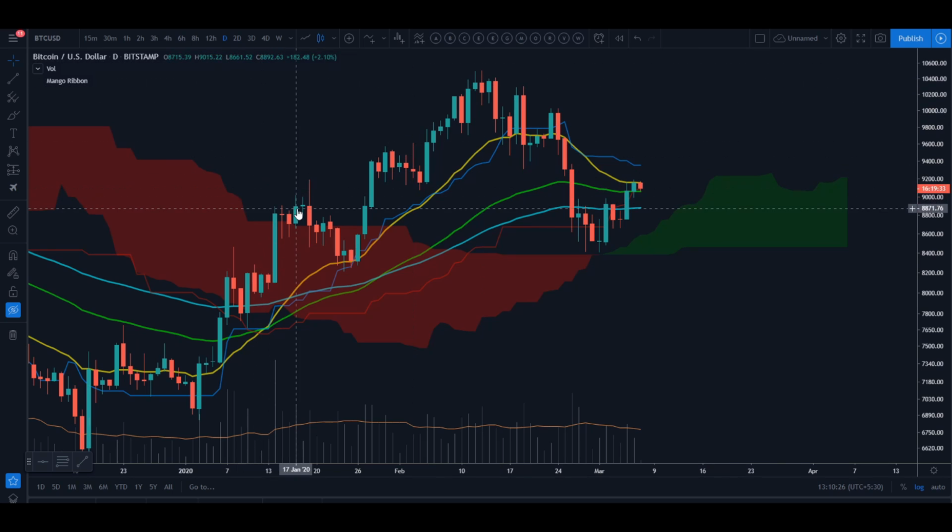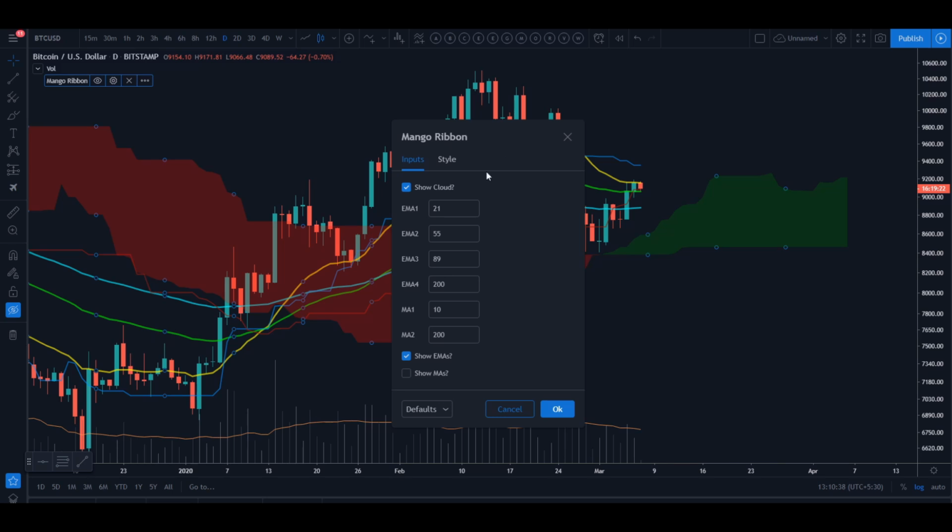All right. So now let's go ahead and talk about the components of the MangoRibbon. You'll go ahead and click the settings button right over here next to the MangoRibbon label on your indicator menu, and you will see a bunch of inputs show up, right? You'll have 4 EMA inputs, okay, 2 moving average inputs, and 1 tick box for show cloud, and 2 tick boxes for show EMAs and show MAs. Now, this is pretty self-explanatory. If you are using the MangoRibbon for the first time, your show cloud is likely ticked off.